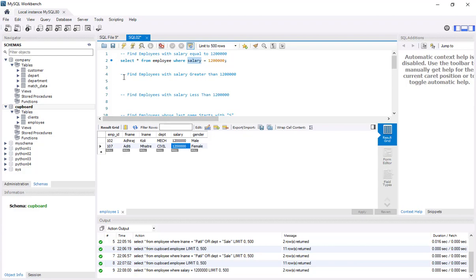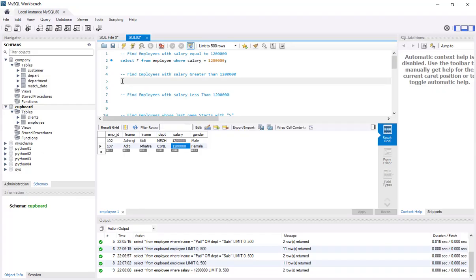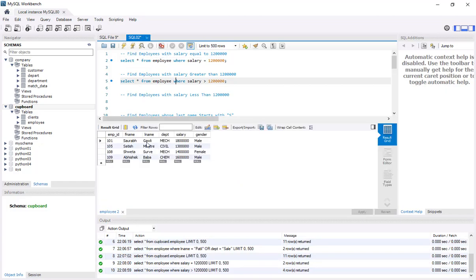Fine. The second comparison operator that we have to see is greater than. Same exact query. What will change? Only the sign will change. The sign will be greater than. Now if I run this query, I will get everyone who has salary greater than 12 lakhs. See, there are 4 people from our table whose salary is greater than 12 lakh.